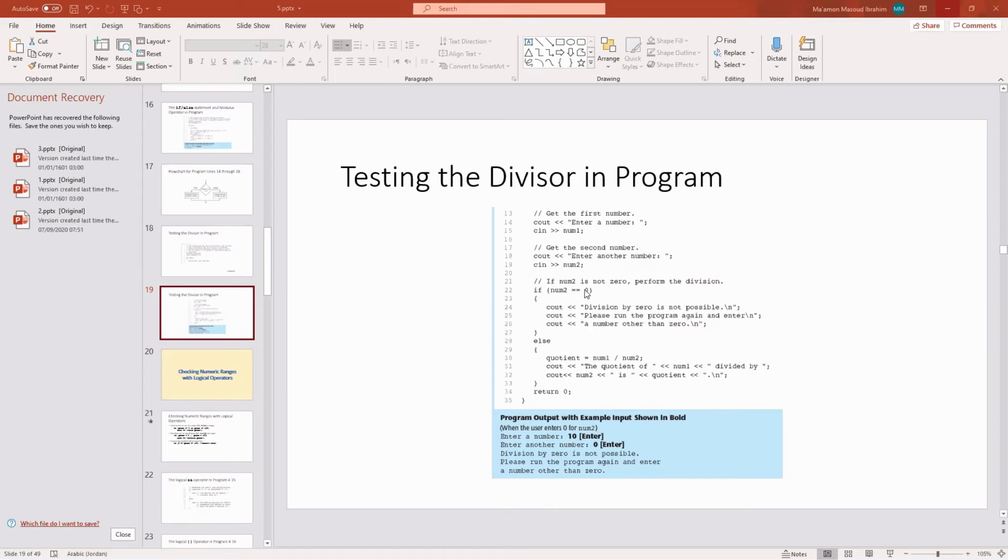Because if you have entered 0 for num2, in that case this will cause a problem here. So we are handling the errors here using the if statement. We prevent the user from entering 0. If he has entered 0, I will not do my division operation. I will go to the else statement and do the division only if number 2 is not 0. As you can see here, it is in the else statement here.